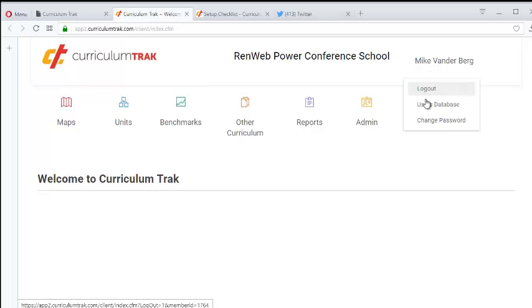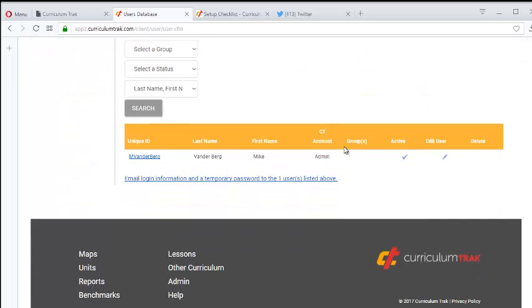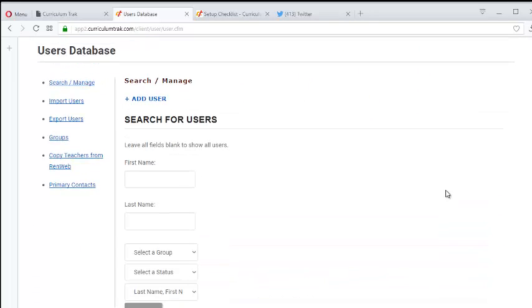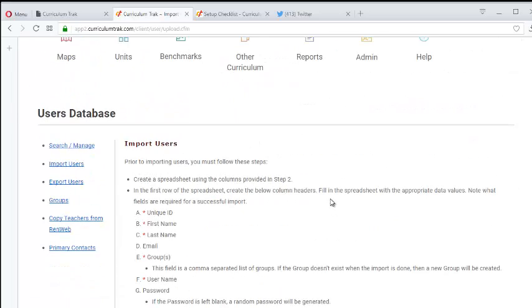If I go to the users database and do a search, so I'm a brand new school, I want to get things set up. Notice there's only one teacher in here. If I were a school that is not using RenWeb, I would have to click Import Users, get all my data ready, and upload it that way.